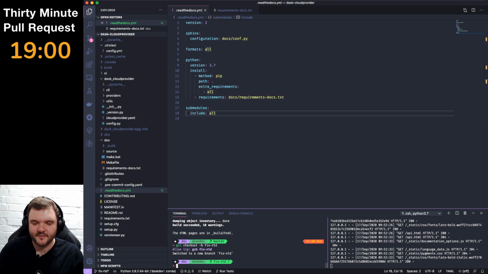This is one of these ones where we're going to have to make some changes, push them up as a PR, and then wait for the build to happen and see whether it works, which these are like risky ones to do in the 30-minute pull request, because sometimes you have to wait a while for things to build. But let's give it a go.